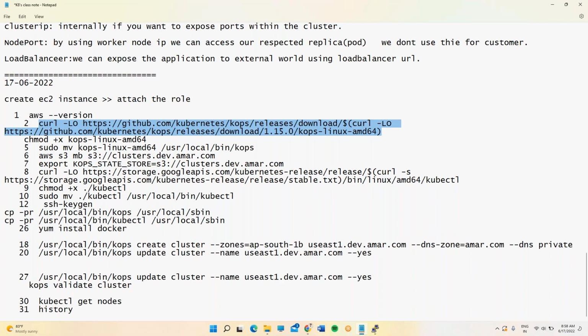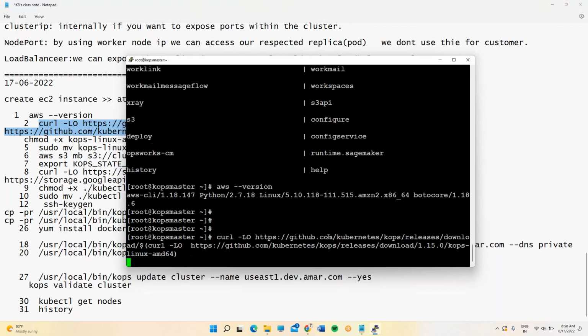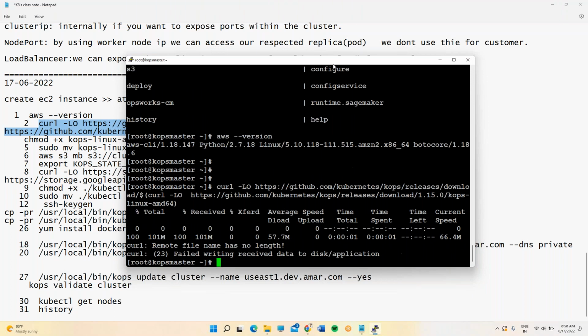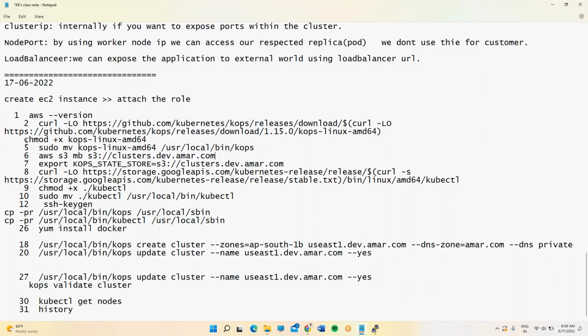We're downloading, guys. We're downloading kops. Maybe every time you may not get the RPM package, guys. Do ls. Is it downloaded? Yeah, it's downloaded. No problem then. Next, permissions.